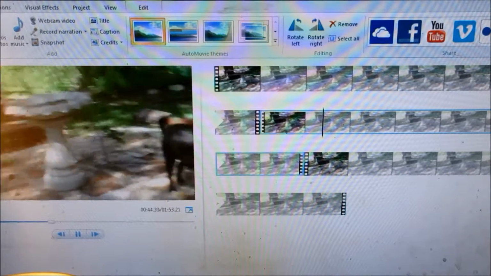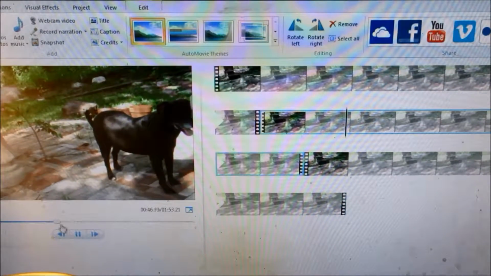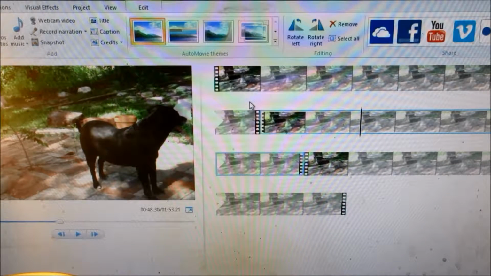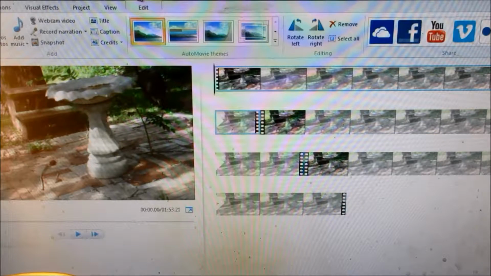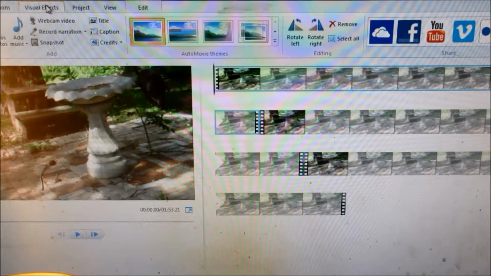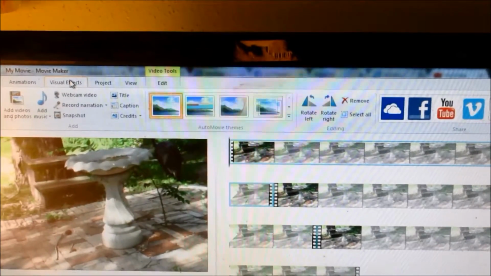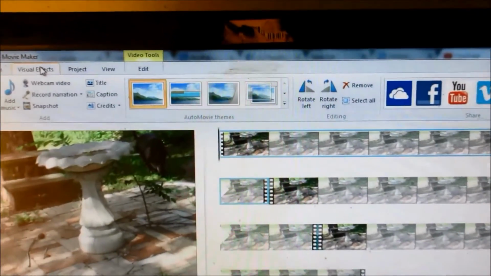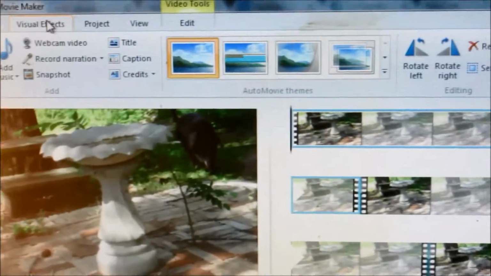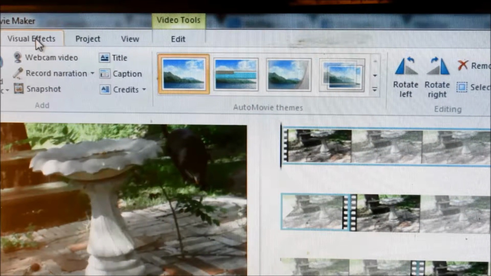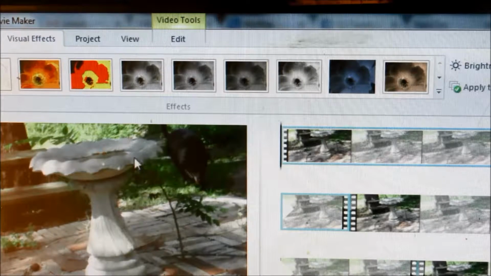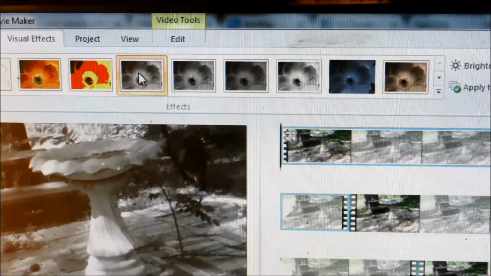Back to Movie Maker. Okay. So what we're going to do is, of course, I want them black and white. So we're going to go to Visual Effects, which is over here. Can you see that? Right there. Click on that. Then I want black and white right there.